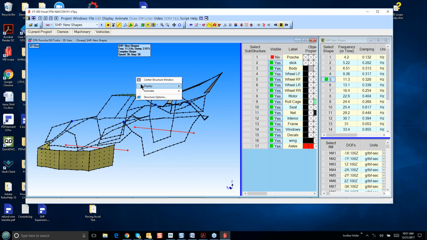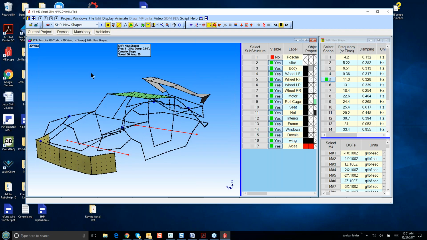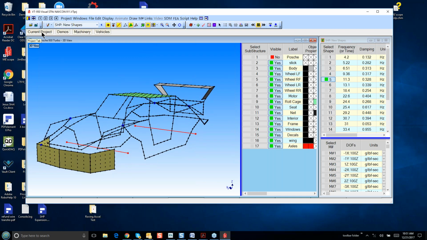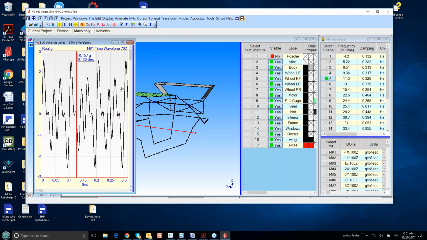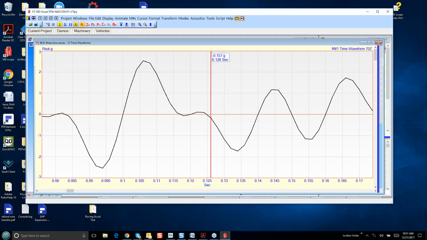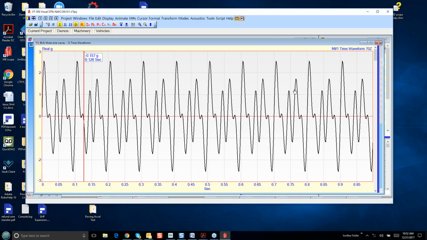Let me stop this and just show you the data that's in a data block that we simply made up. And this is some sine wave data. So let me just zoom out here. You can see there's actually 3 frequencies in this data.